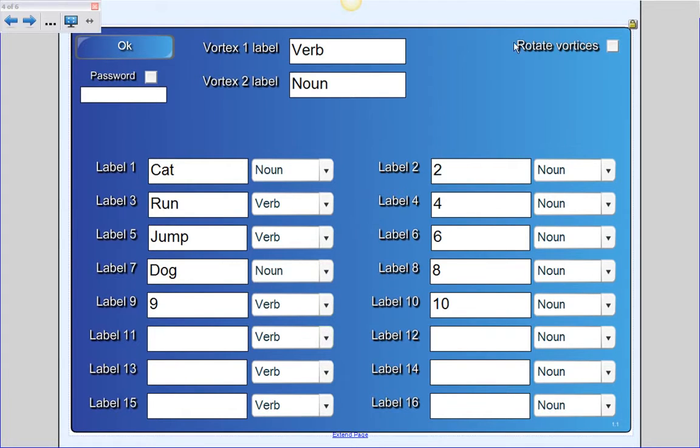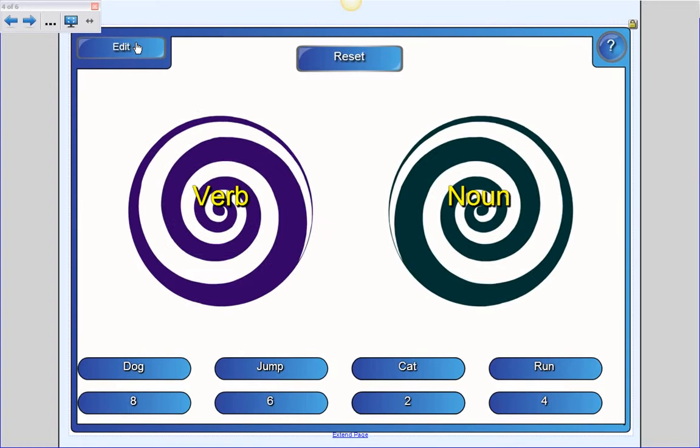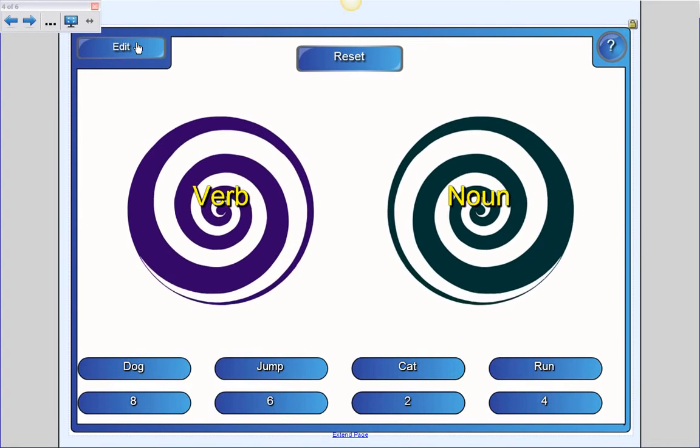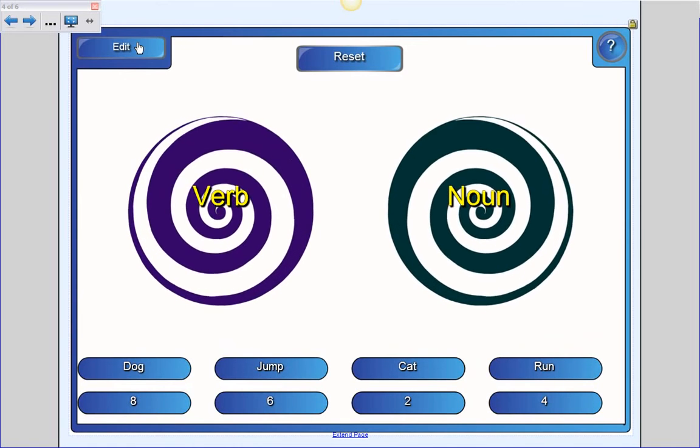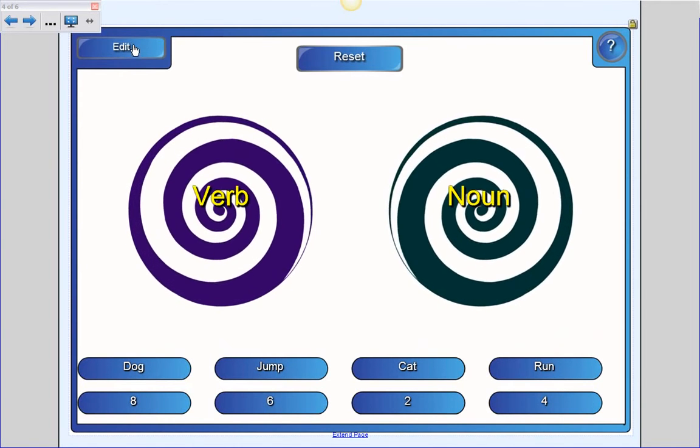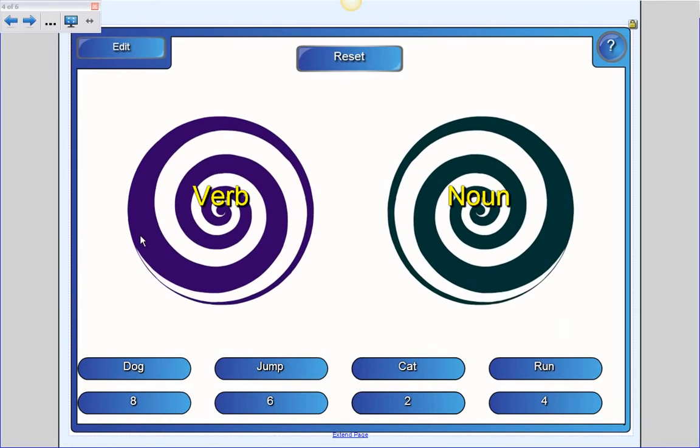What's even cooler in here is if I want to make my page a little bit more interesting, I have the option to make my vortexes rotate. I'm going to click right there and say OK. So here you see the same activity but with your own personalized content in it, and it was pretty easy to add it. Also, we have the swirling vortexes.